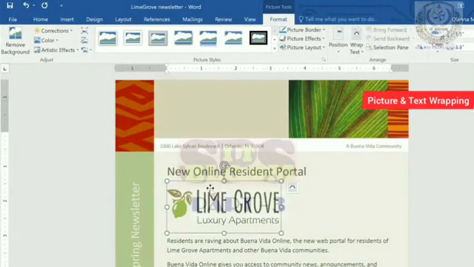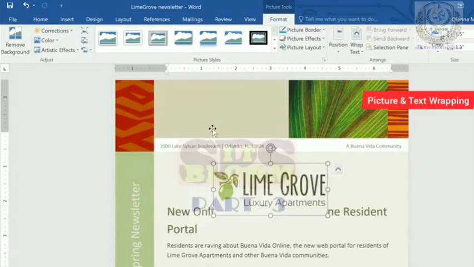Remember, I wanted the image positioned in the very top margin, but watch what happens when I try to move it there using the drag and drop method. It doesn't work, because the current text wrapping setting won't allow it. Text wrapping controls the position of the image and the way the rest of your document wraps around it. To move the image freely, we'll need to change the text wrapping setting to something other than the default.